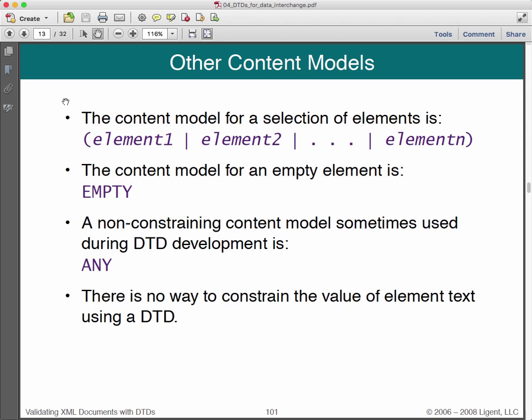Now, what if we wanted to have a content model that's a little different? Well, we're going to learn about those as we go. But what if you wanted to say that you could have an element 1 here, or an element 2, or an element blah blah blah, or an element n? How would you do that? You would do this with these selection symbols.